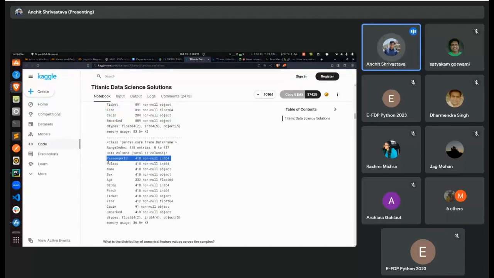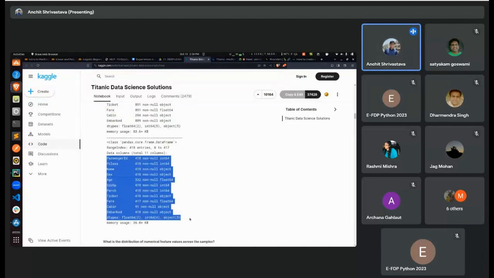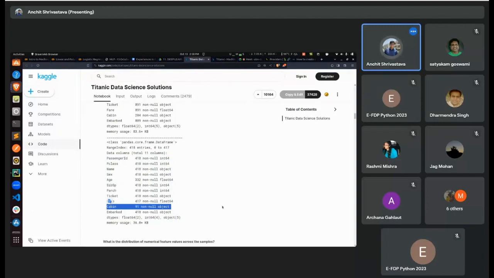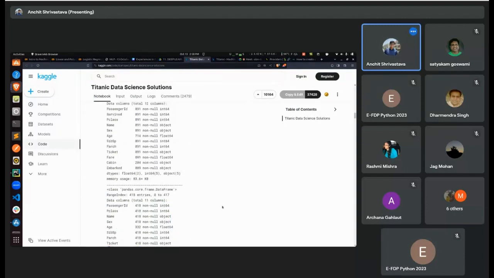So same thing in the test data set as well. Cabin has a lot of empty values. Then there is age. Age also has a lot of empty values, but I think we can work with that because we have some heuristic by which we can fill in these values, right?